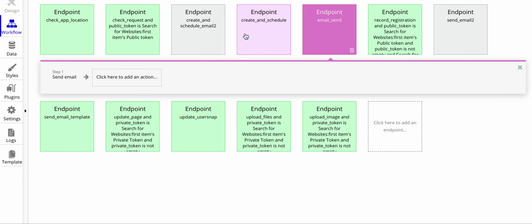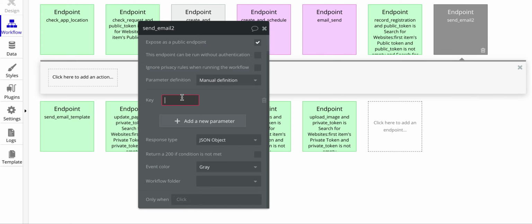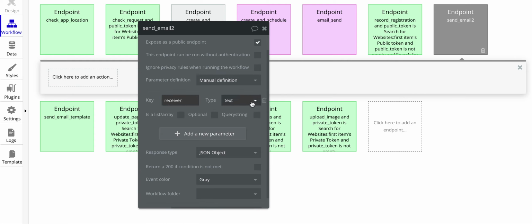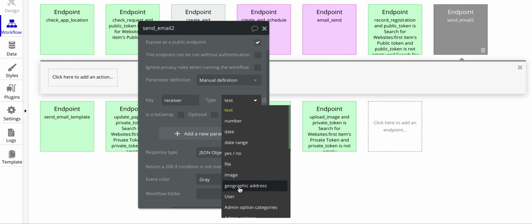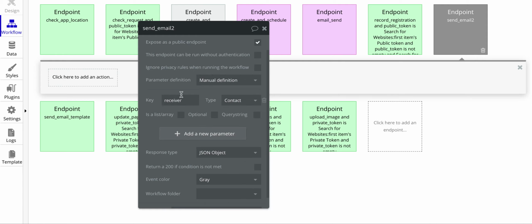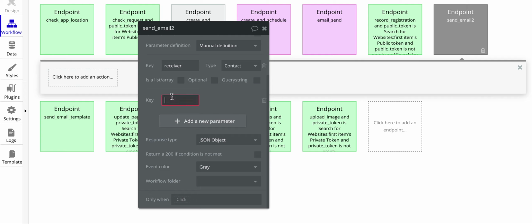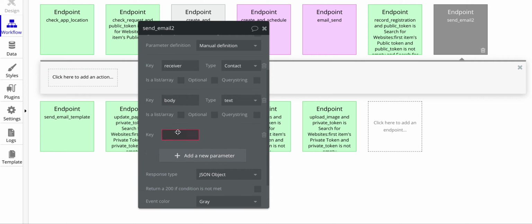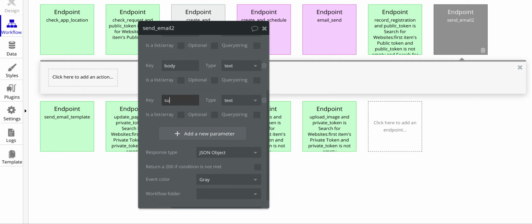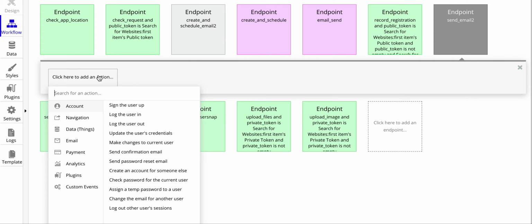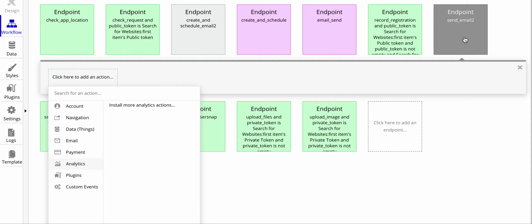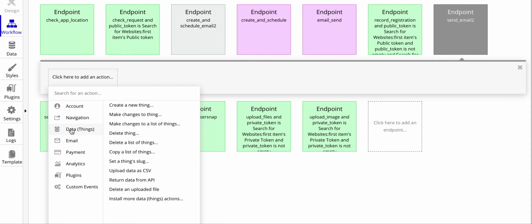parameters. Send email to, here. We need a receiver because it's the same actually thing that we are going to be operating on. Receiver, it's a contact, and here we need body, it's a text, and subject is subject. Okay, great.